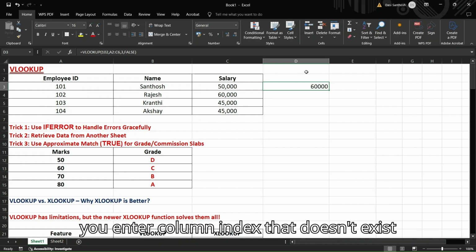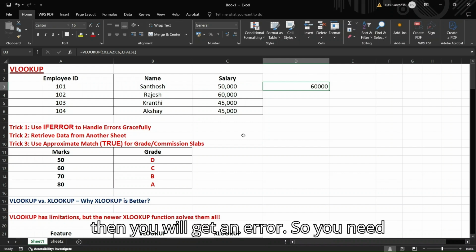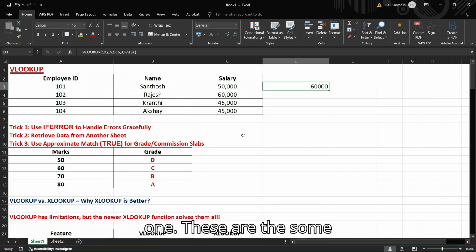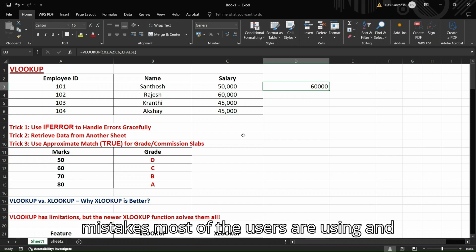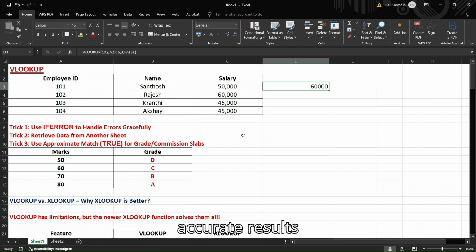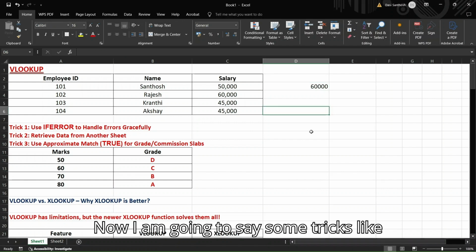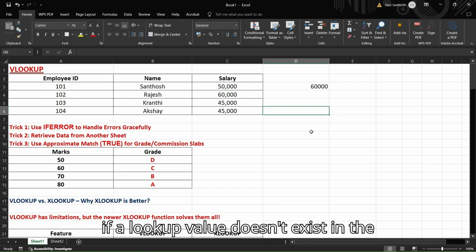Suppose you enter a column index that doesn't exist, then you will get an error. So you need to count columns correctly from left to right, starting from the lookup column as 1. These are some mistakes most users make, and we need to avoid them in order to get accurate results. Now I am going to share some tricks.